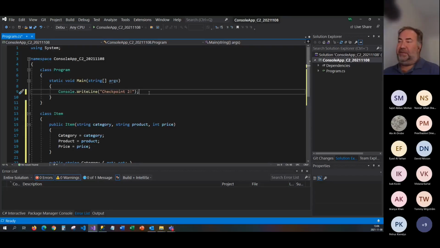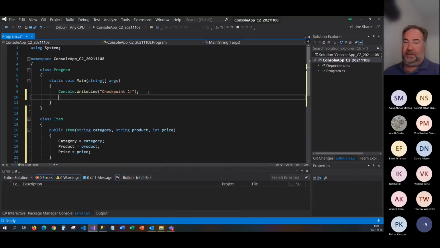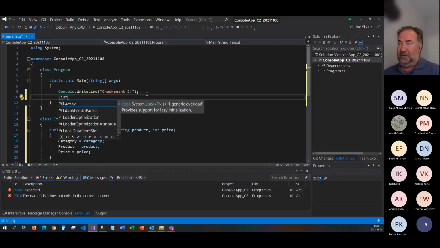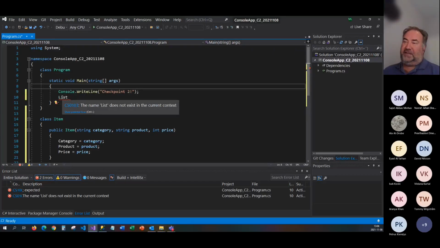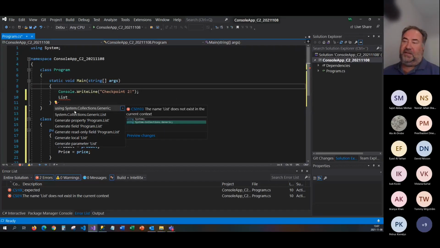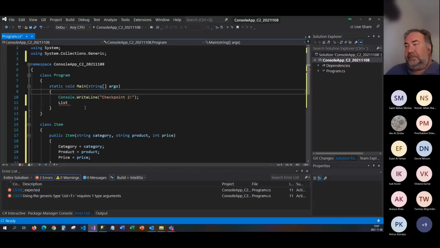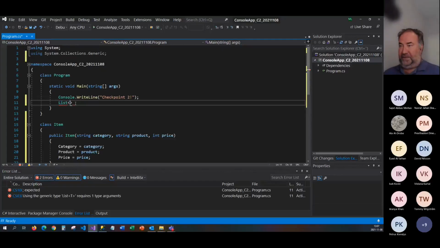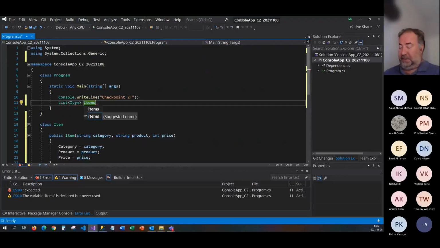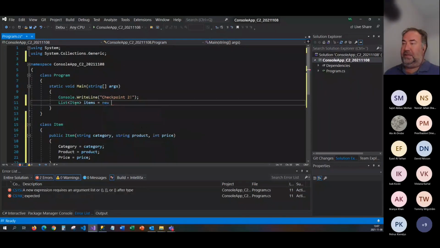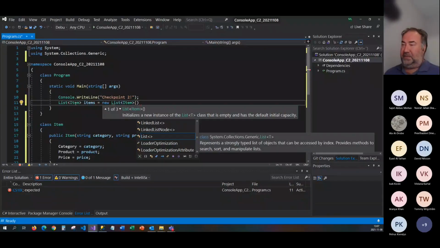And we could say that we have an empty list of these items. Typing list, it will start complaining right away because we have not the correct using yet for the list. So we're going to go for the potential fixes. And it says using System.Collections.Generic. So that is the namespace we need. Like that. And we're going to do a list of items. So I could call it items also. And this is equals to a new list of items. So this is an empty list of items, so nothing inside it.